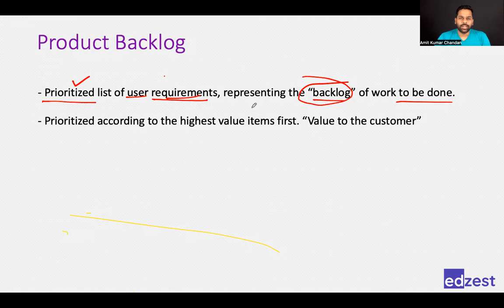Second, it is prioritized according to the highest value item first. We have already discussed value to the customer. Okay. There could be a feature which would be more complex. Maybe it is more complex, it will take more time. If it takes more time, you will get more value out of it. But if the customer does not get value out of it, it is of no use. Okay. So for us, the customer is the focus. Customer value is the focus.